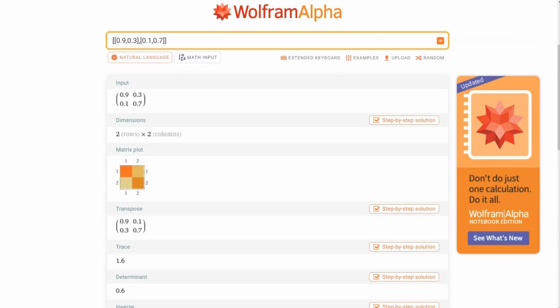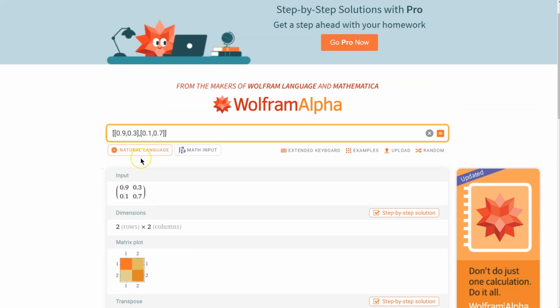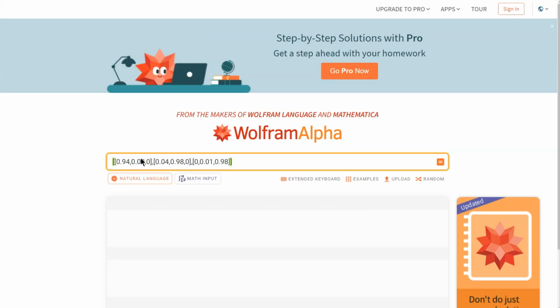And the last one is going to be a 3 by 3 matrix. So let me go ahead and change this. This is going to be 0.94, the next one is going to be 0.03, and the last one is 0. For the second row, I'm going to have 0.04, and then 0.98, and then the last entry is going to be 0. And I also need to add another row, and the entries are going to be 0, 0.01. And then the last one should be 0.98. So let's see what we're going to get.